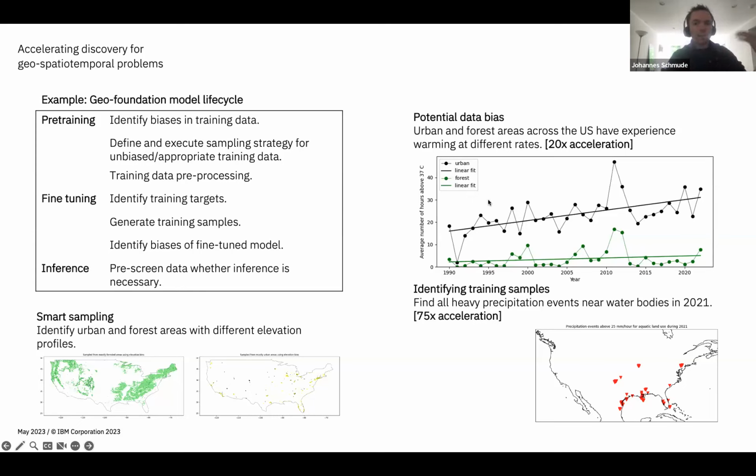Then similarly, in the bottom right, you see a question. I say, all right, let's find all the heavy precip events near water bodies in 2021. So again, in some climate data, some weather data, we use ERA5 to find all the events with more than 25 millimeter precipitation per hour, but only when there's actually land use in the area that is water. This is not super nice yet; it should probably be heavy rain within the watershed, but you see where this is going. Often I want to see show me where, show me when, and this is going to be 75 times faster, okay?